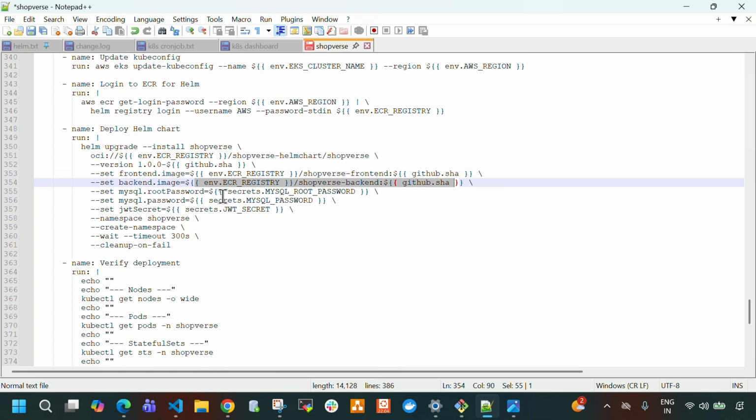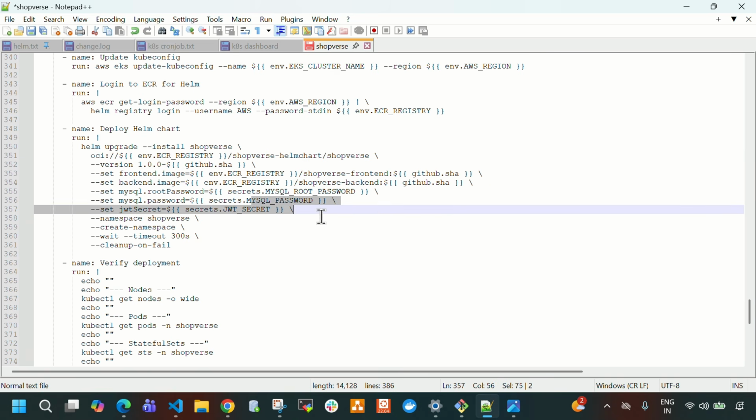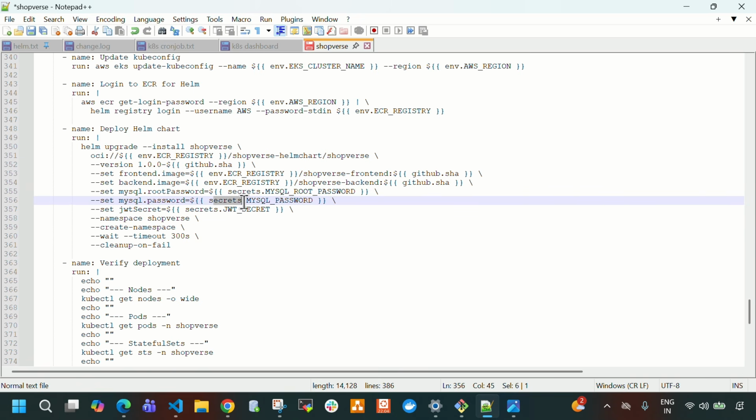Next, we are going to pass the MySQL root password, MySQL password, and JWT secret from the GitHub secrets. So before running this pipeline, we need to provide these three fields, which are the MySQL root password, MySQL password, and JWT secret, inside GitHub secrets.